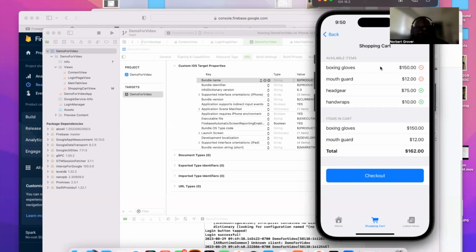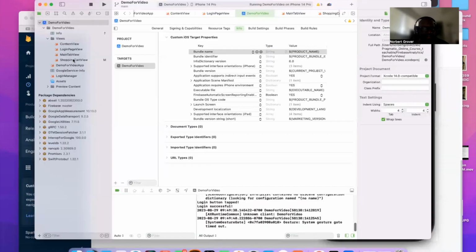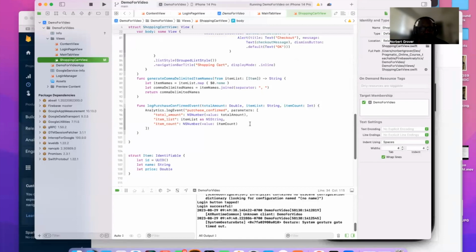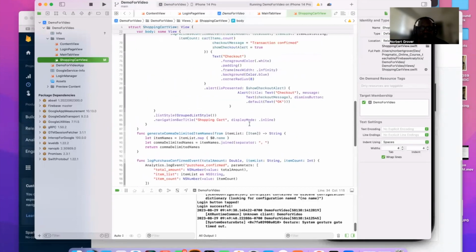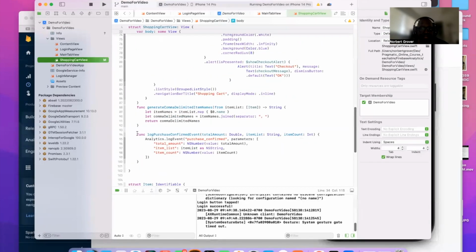So, yeah. And so let's go in here and look at our shopping cart view. Again, this would probably be somewhere where your business logic is, right? Not in your view. I kept it in the view for the sake of simplicity and explaining. Okay.